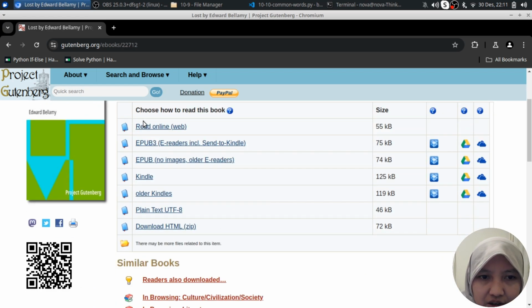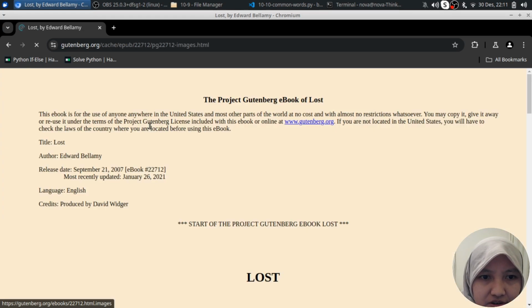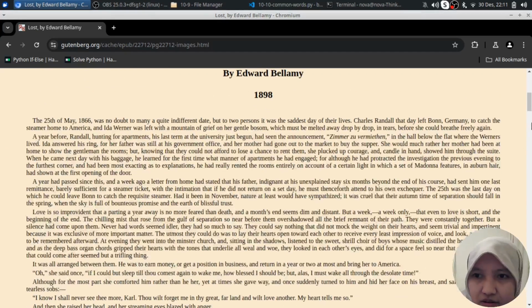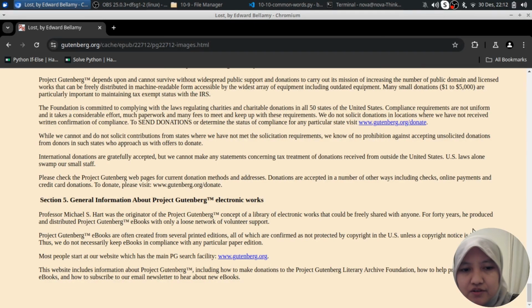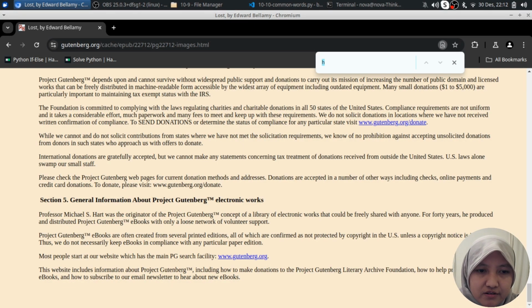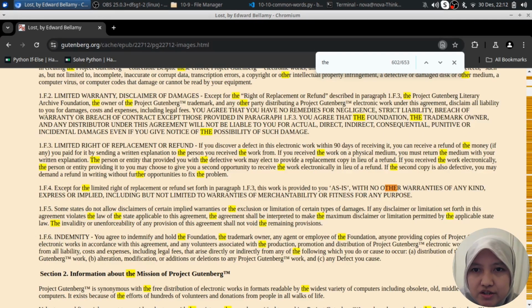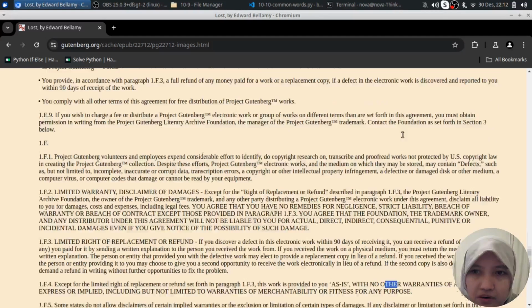Okay, I want to open here, read online. So many things. How many "the" are there? If you just press Control F and find "the" here, yes, there are 653 in this file.